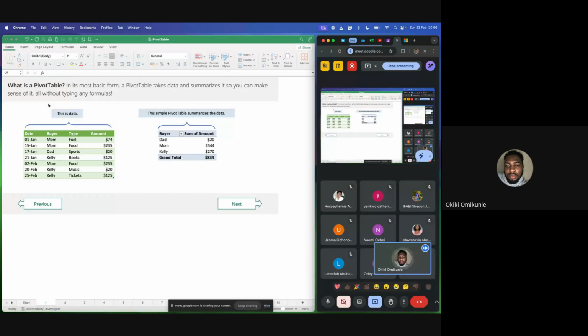Okay, what is a pivot table? In its most basic form, a pivot table takes data and summarizes it so you can make sense of it, all without typing formulas. But that doesn't mean a pivot table 100% eliminates formulas. That is misleading. If you think, I don't want to be typing VLOOKUP, I don't want to be typing IFs, it's a lie. You will still type formulas if you are going to use a pivot table effectively.